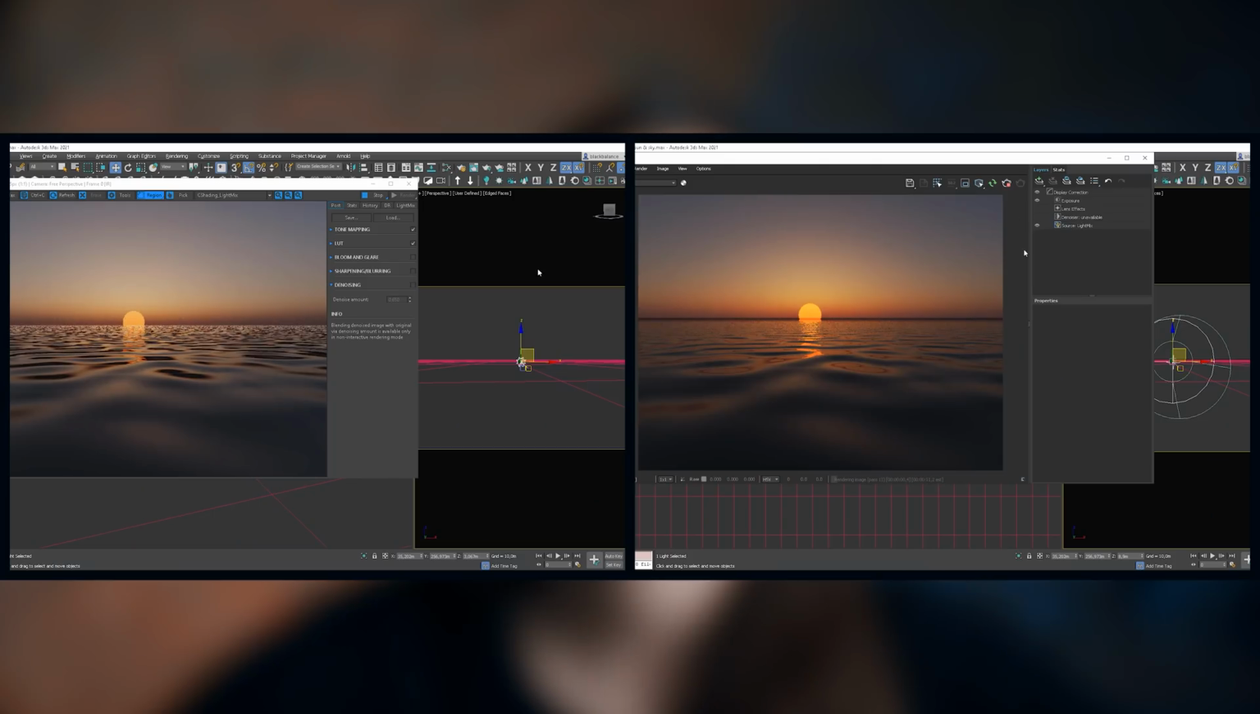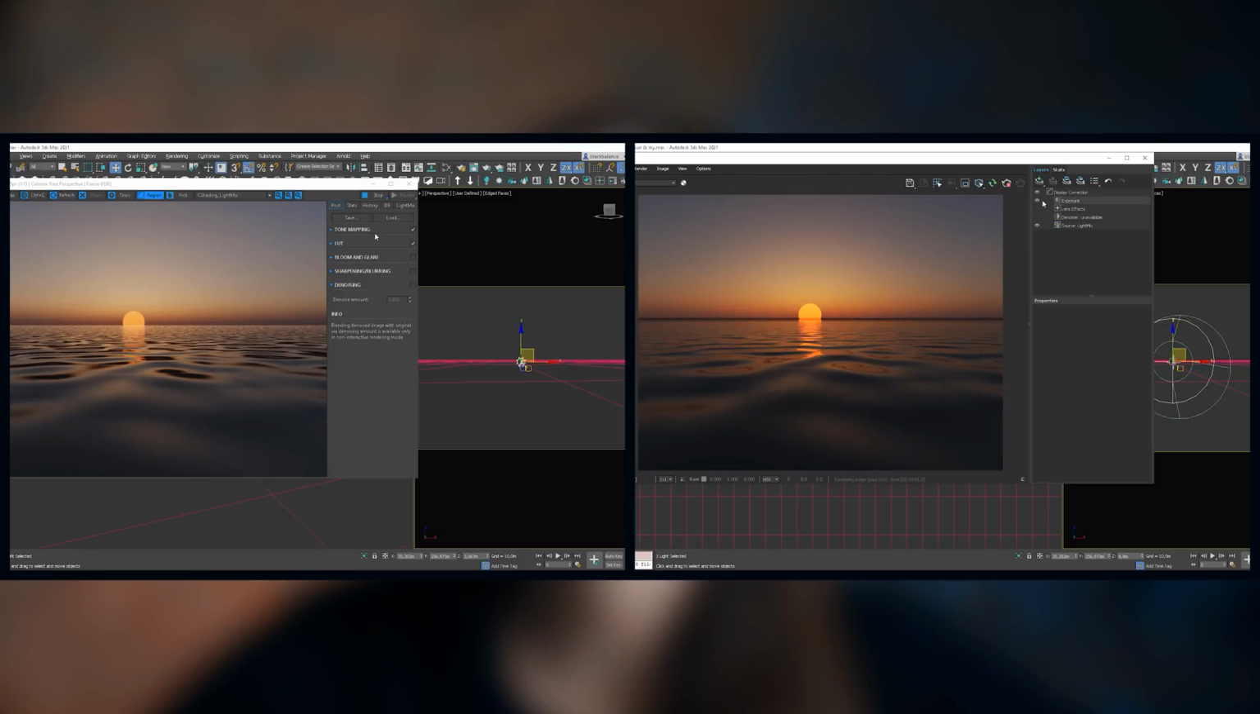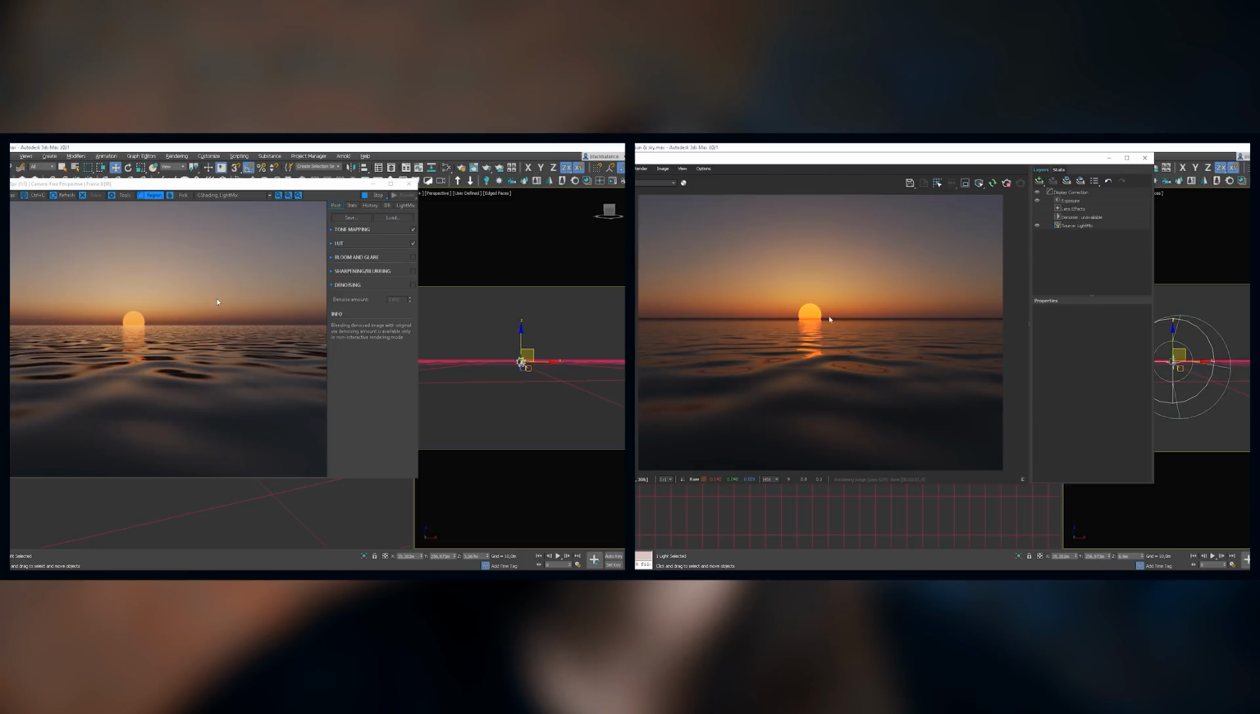Let's see. I've prepared simple scenes and I adjusted them a bit to look more or less similar to each other, so it's easier to compare. Notice how the sky gradient looks in both cases. In V-Ray, it's more visible. Also, look how the skies differ from each other close to the horizon. We can see the difference in how the sky looks around the sun as well.